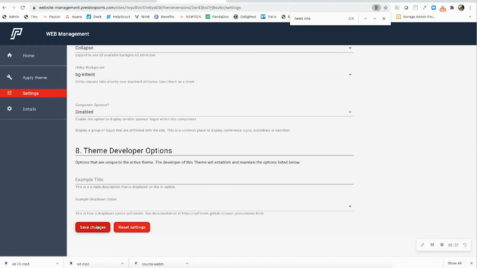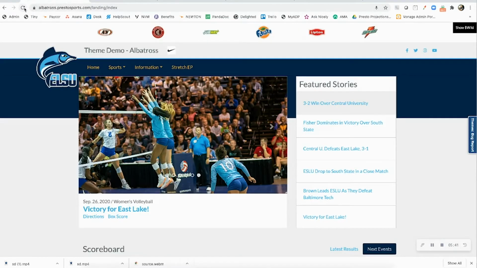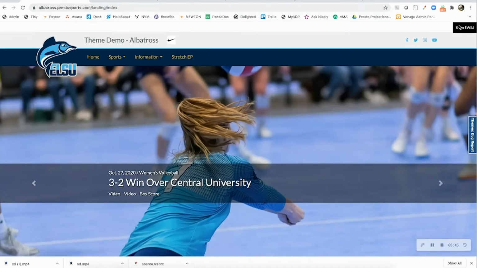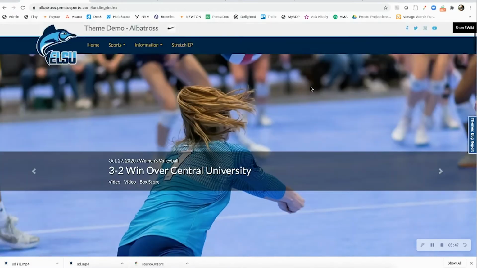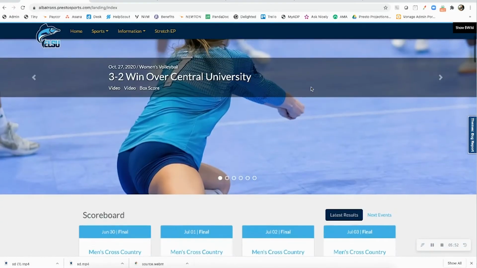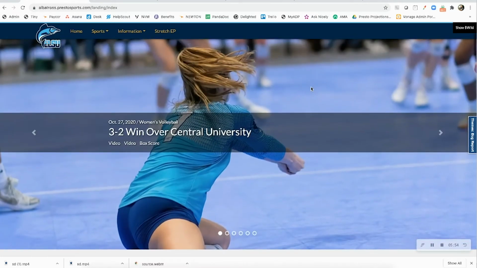It's as simple as scrolling down and saving my changes. And we'll go back to our site and refresh the page. And you'll notice right away, within a matter of seconds, I've drastically improved and changed the look and feel of this particular layout with a new, different look and feel of the rotator.